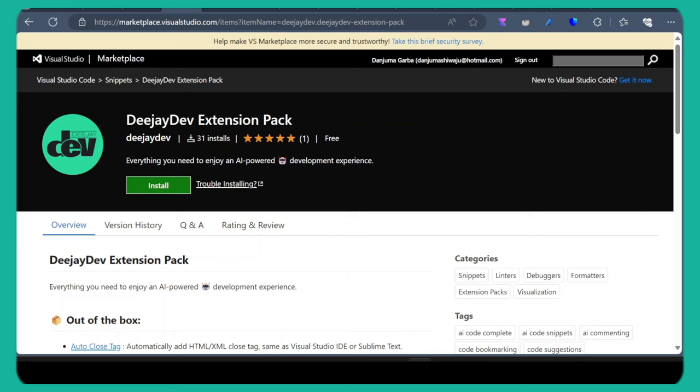Now welcome back. For today's video, every extension I'm going to show you, you can download them all from just this one extension pack that I packaged for you. I call it the DJ Dev extension pack. You can just search for it in VS Code and download it from there. Now here you will get everything we will discuss in today's video. So let's see all the extensions we will get from this extension pack.